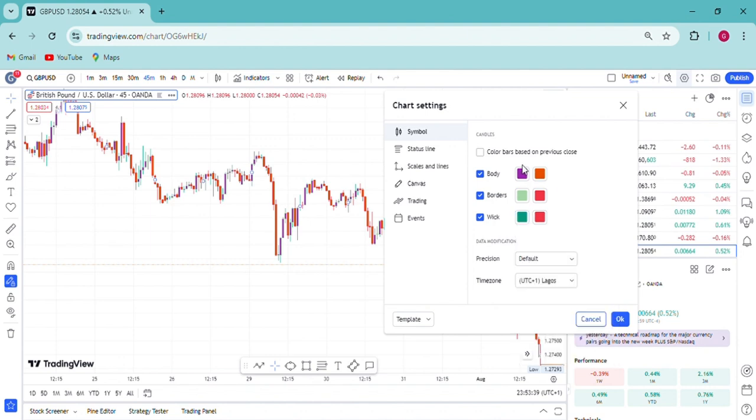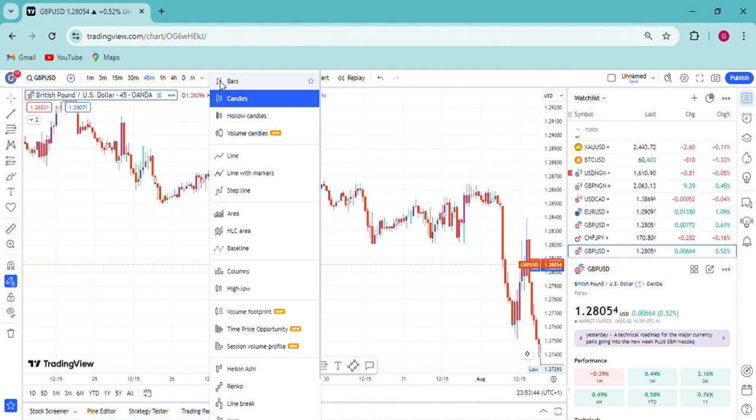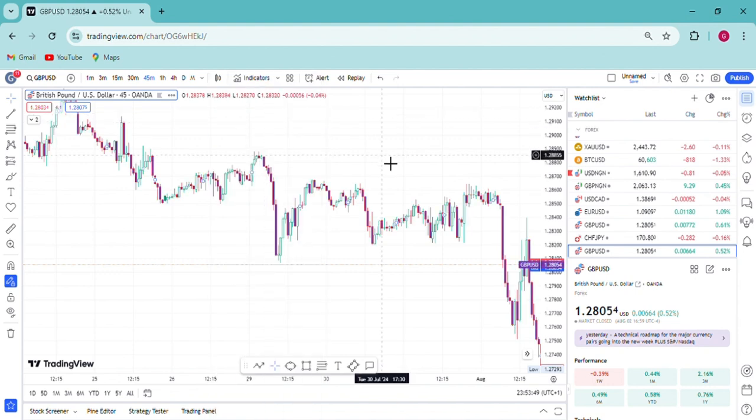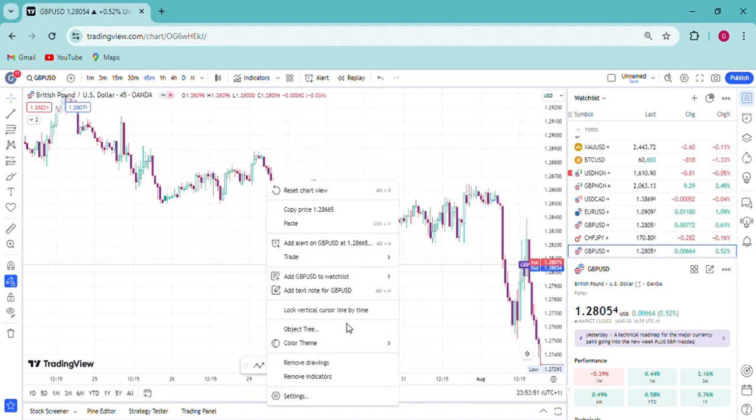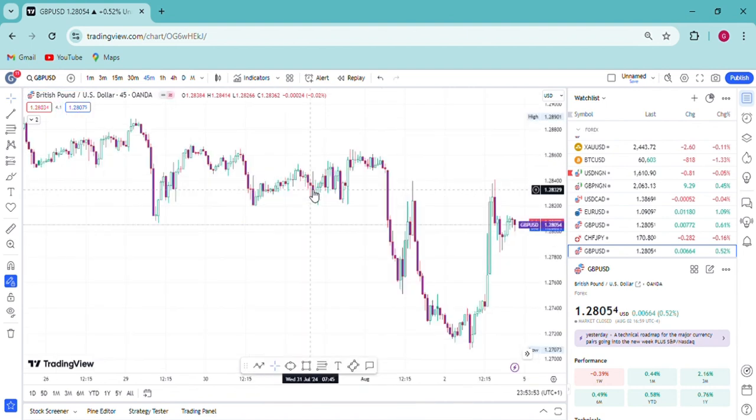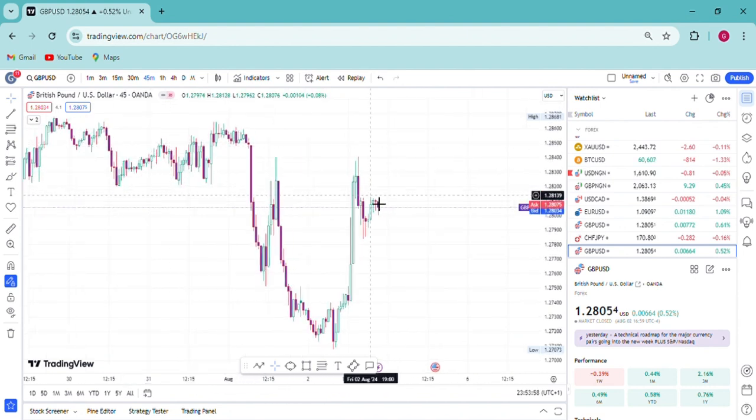So I prefer using my Olu candles. So my Olu candles are here. So I'm clicking it and I'm resetting the chart view. So you can reset your chart view like this, or you can actually press Ctrl Z to undo what you just did on your charts.